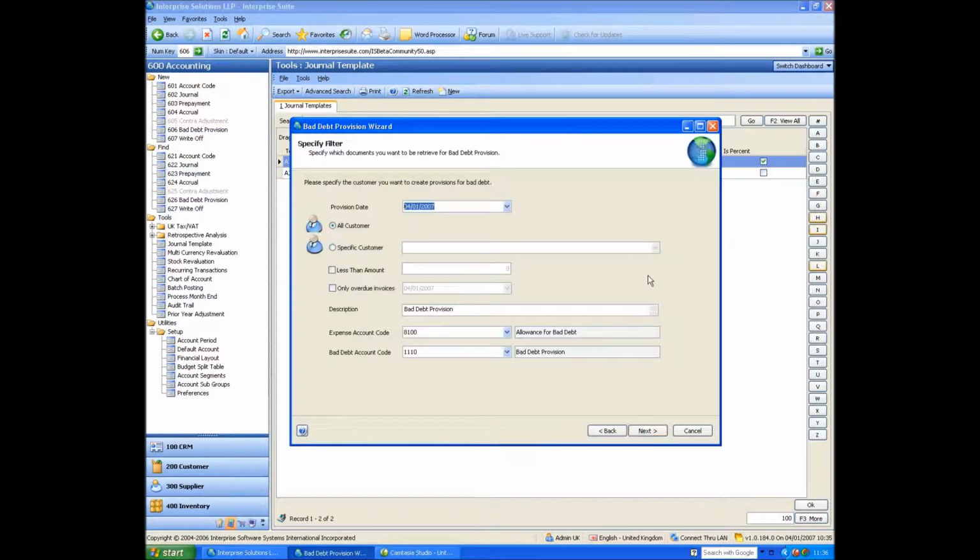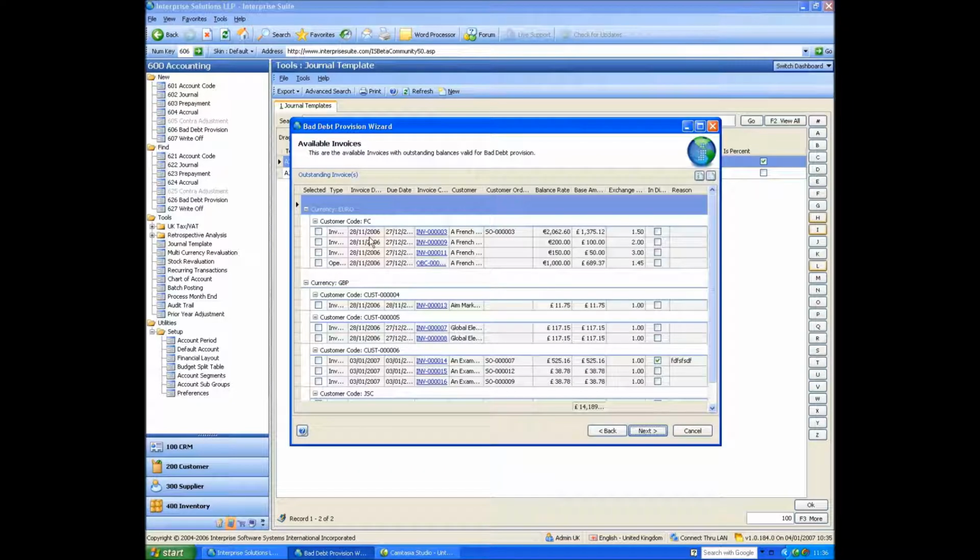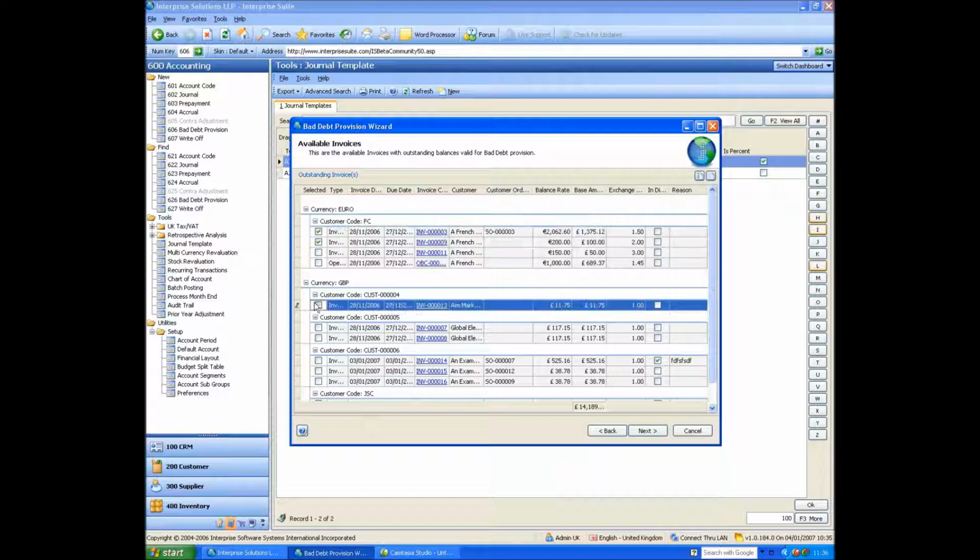Bad debt provision, all it does is post a provisional journal to say we're budgeting for this amount of bad debt. So you've got a provision date, which is today. You can do it based on amount, base it on how overdue it is, a specific customer or all customers. When I go next, it'll pick out all the transactions outstanding. And I can say, well, that one, that one, that one, that one, and that one I expect to be bad debts. And I'm not actually writing them off. Nothing's changed on the customer account. All I'm doing is provisioning for them to be bad debts.